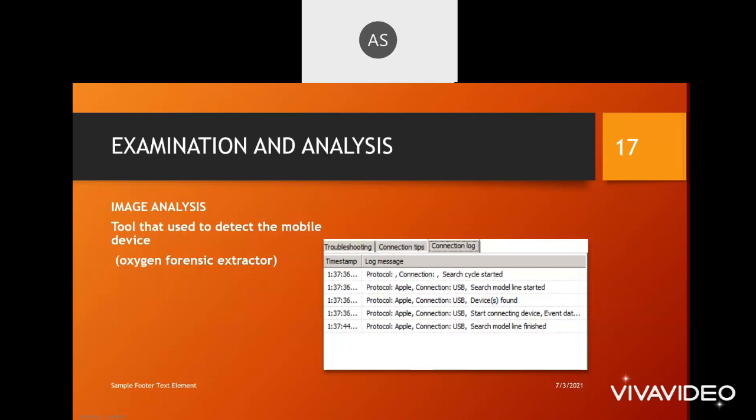The size of the extracted data is less as the data is not acquired from the flash memory. So it requires a code to connect with the device. Data acquisition has been done using Oxygen Mobile Forensic Extractor. Then the log has been saved in a TSV file.